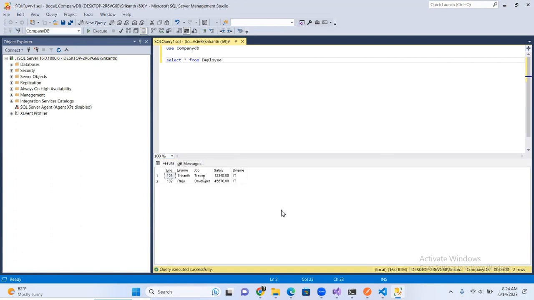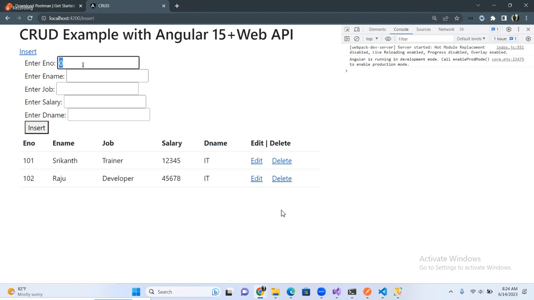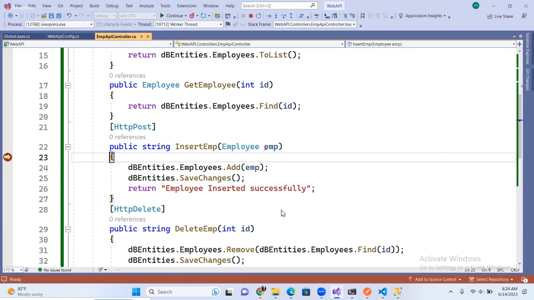Now we have two records available here. You can observe that the same records you can find even here. Now I'll be clicking on, let's say, an insert, and I'm giving 103, and the name is going to be, let's say, Abhi, and the job is going to be manager, and the salary 34567, and the department name is IT, and the time when user clicks on insert. Now you can see, am I able to get the data to here or not? See there?